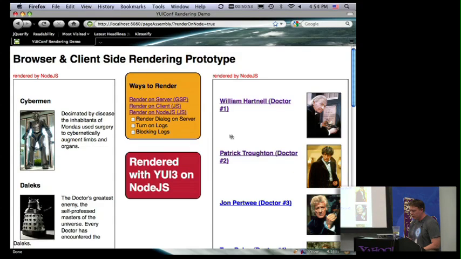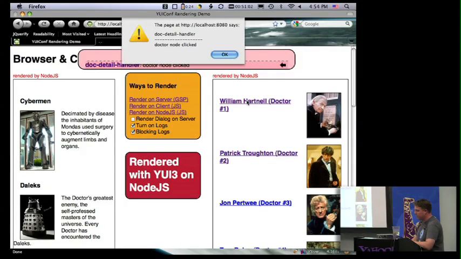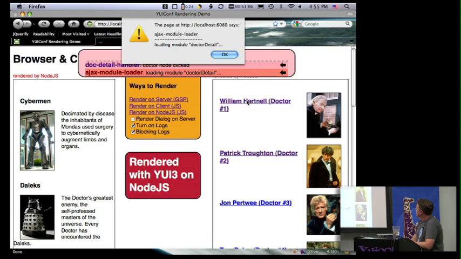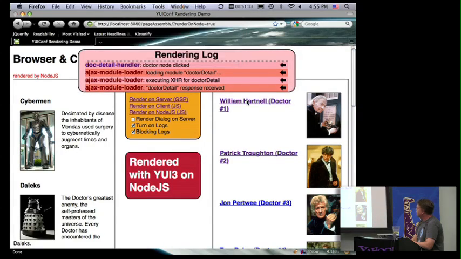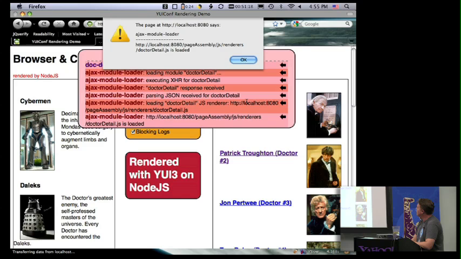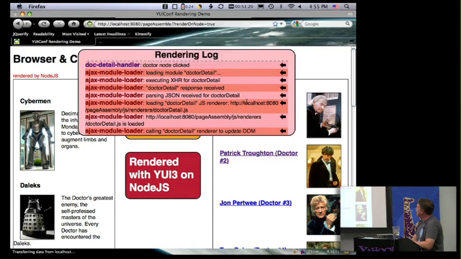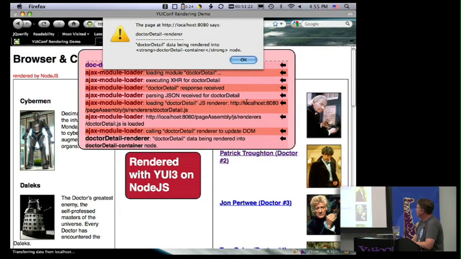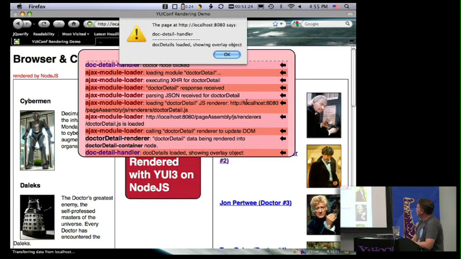So when I turn on the logs for this, right now we've just rendered on Node.js, but by default this will render on the client. We can look and see exactly the same thing happening. A node was clicked. That's just coming from the event handler. We're going to load the doctor detail module, which is a different module, doing an XHR request. A response is received. We're going to parse it. We're going to load the renderer. And then after it's loaded, we're going to call it. It's going to update the DOM. Inside the renderer, it's saying what it's updating. And then we show it in an overlay.